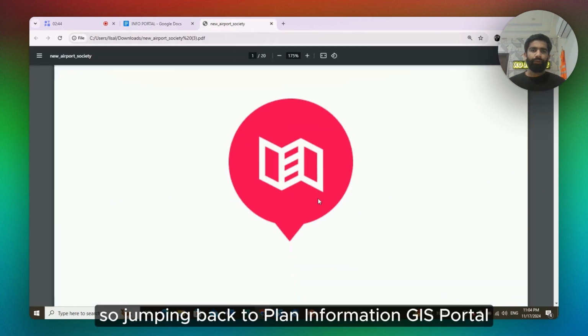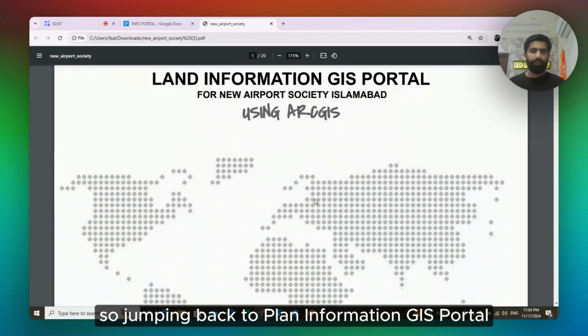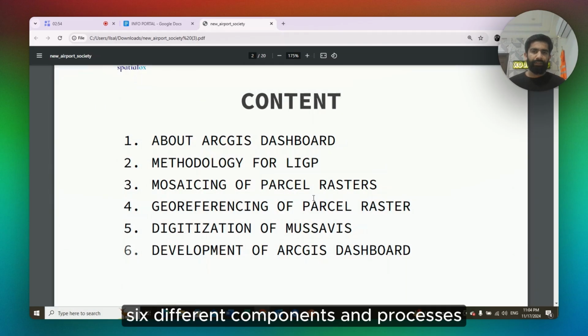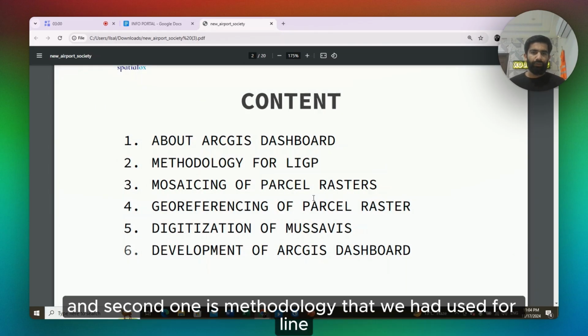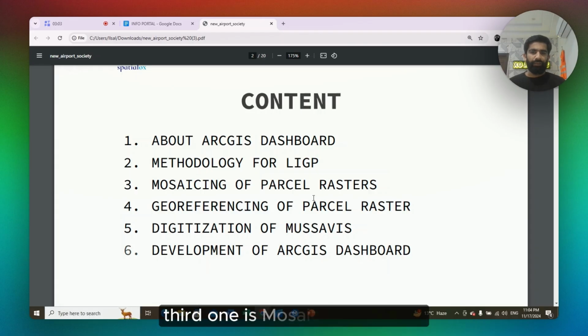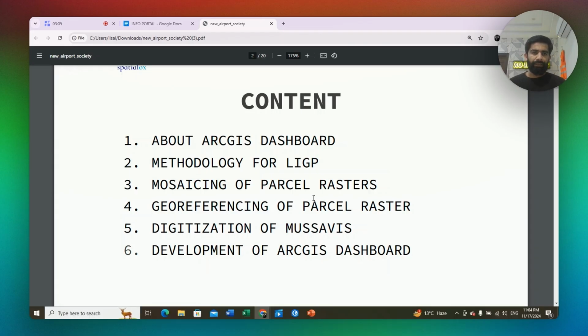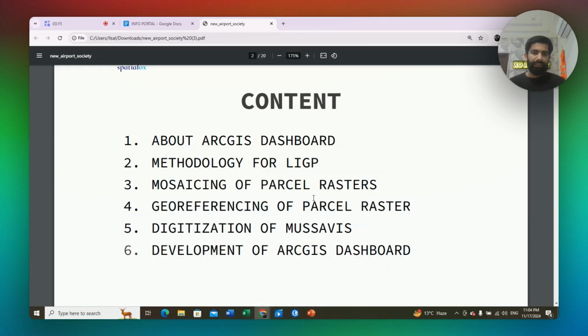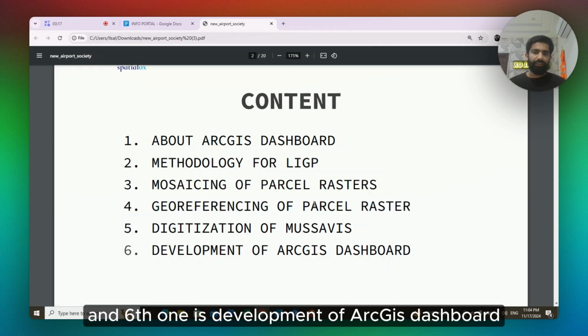Jumping back to the Land Information GIS portal, we are going to see these six different components and processes. First is the ArcGIS dashboard, and second is the methodology that we used for the Land Information GIS portal. Third is mosaicing of parcels, how we mosaiced. Fourth is georeferencing of the parcel raster, fifth is digitization of musavis, and sixth is development of the ArcGIS dashboard.